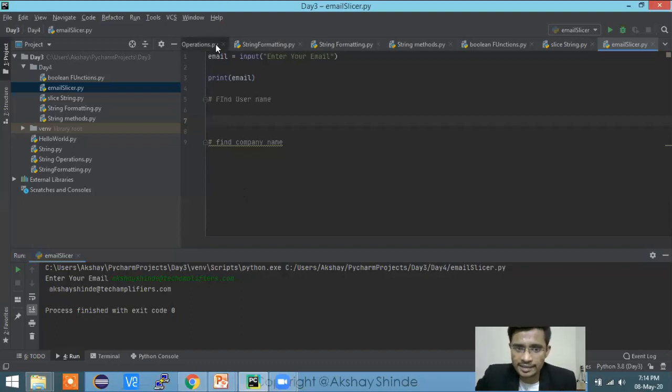Basically, the email is a string, right? So I am getting this string, and let me take it over here. From this string, I just have to remove this name. This will be my username. This is my name, and this is my company name. So I want to slice this email. This is what the email slicing project is all about.